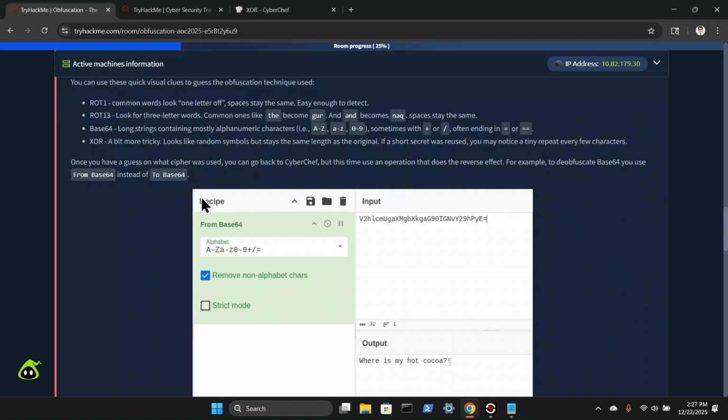XOR is a bit more tricky. It looks like random symbols, but stays the same length as the original. If a short secret was reused, you may notice a tiny repeat every few characters.